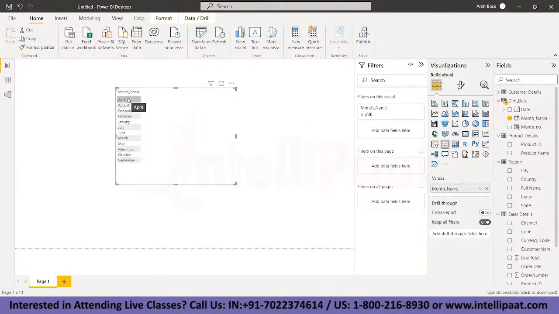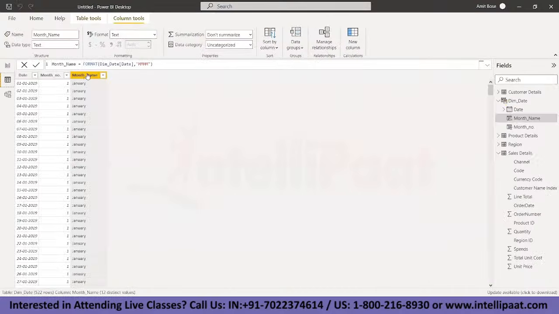It should ideally show us Jan as the first month, then Feb, then March, but it is showing the month names in alphabetical order, which we need to fix. And we can fix this by sorting the month name column with respect to the month number column. And how can we sort this column?